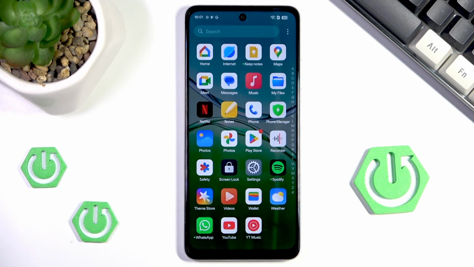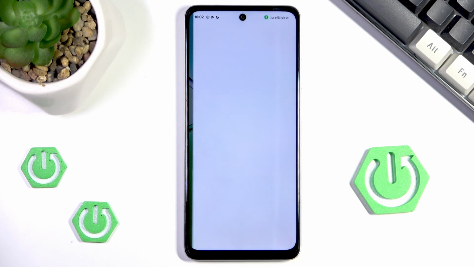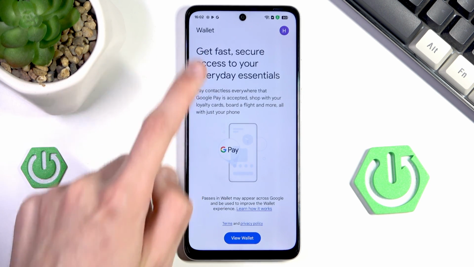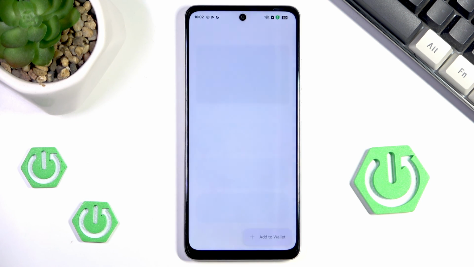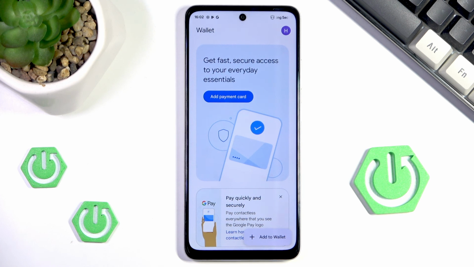So yeah, now we can go and also set up our Google Pay. I'm not going to go through the process since it does require me to do a photo of my credit card. I'm not going to do that, obviously, but we can go and press our Google Wallet here. Now, as you can see, you have to go with the wallet. We can allow notifications, they are fine, and all you want to do is simply add a payment card.